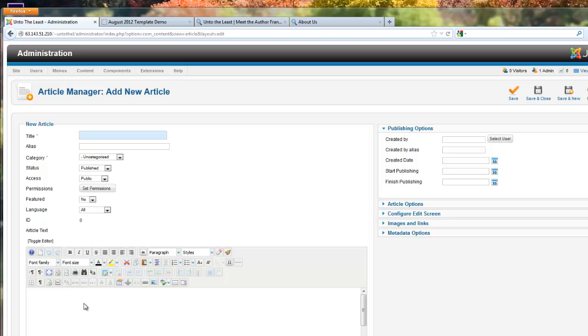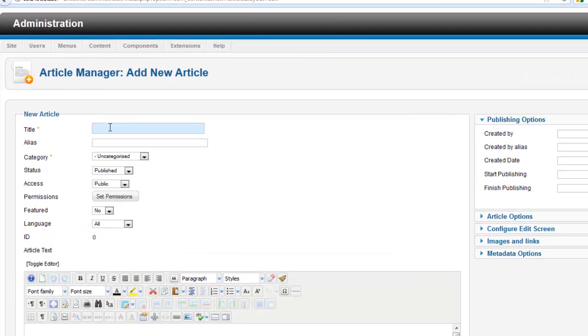In this first lesson, we're going to just take a look at the type of article that is primarily text. We will probably add a couple of images so you get an idea of how to do that in this lesson. Now, the first thing to do is give your article a title.